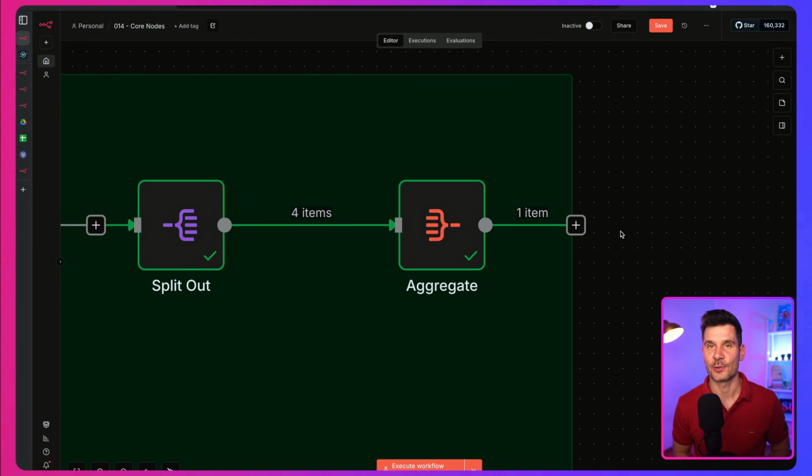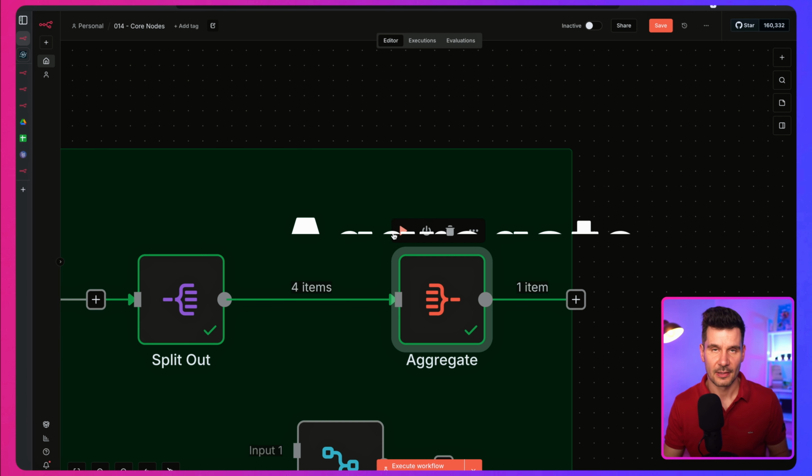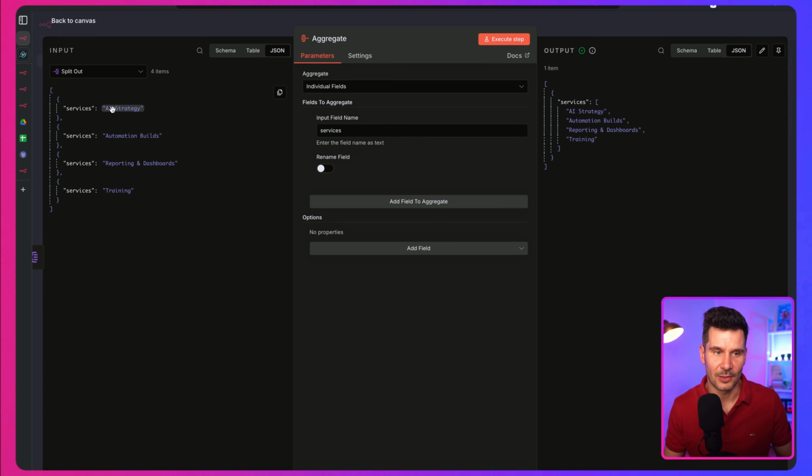So Split Out explodes one list into many items so we can work on them one by one, and Aggregate does the opposite. It bundles items back together into a list, like for a weekly digest email. So let's press it. After the Split Out, we had 4 separate services. Now all the services are grouped into a single field named services. So I use it when I want a summary or digest, like give me all the leads from today in one object for an email or Slack message. That can be quite useful.